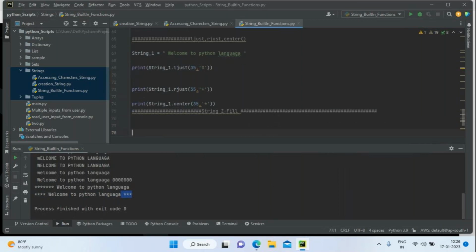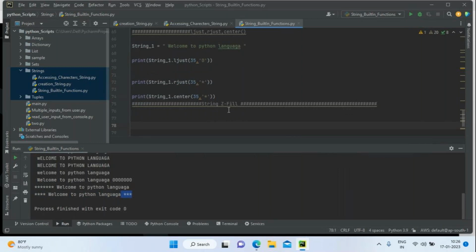You might have a question: what's the use of string zfill? In string zfill, you can pad with some zeros. You can pass some length. For example, if the string length is 10 and I want to pad with additional zeros, I can go for the zfill method. You can pad a numeric string on the left with 0 digits until the given width is reached. Then you can go for this string zfill method.